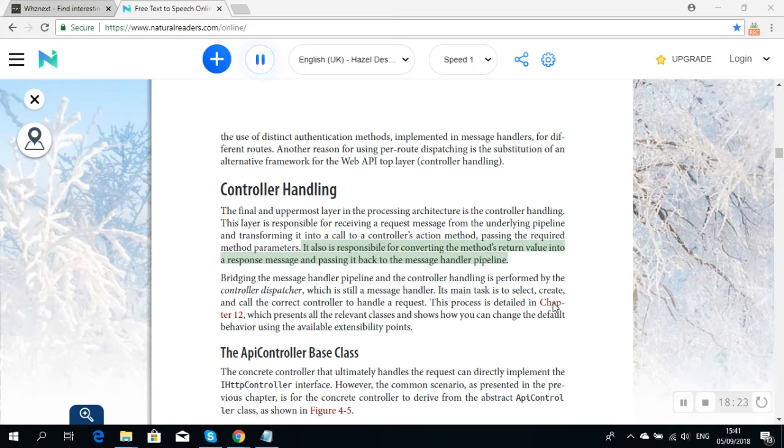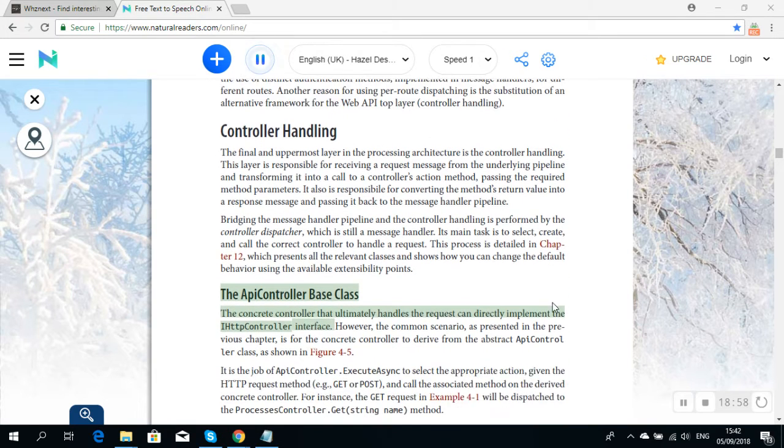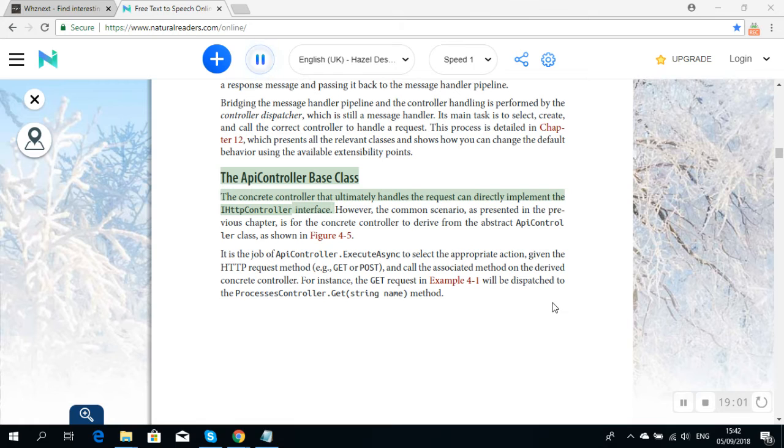Bridging the message handler pipeline and the controller handling is performed by the controller dispatcher, which is still a message handler. Its main task is to select, create, and call the correct controller to handle a request. This process is detailed in Chapter 12, which presents all the relevant classes and shows how you can change the default behavior using the available extensibility points. The ApiController base class, the concrete controller that ultimately handles the request, can directly implement the IHttpController interface.